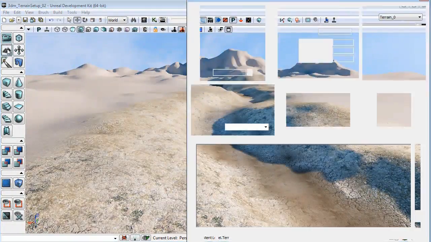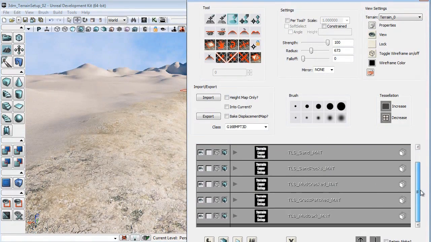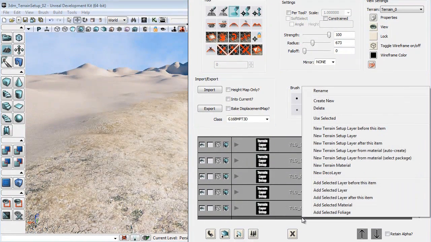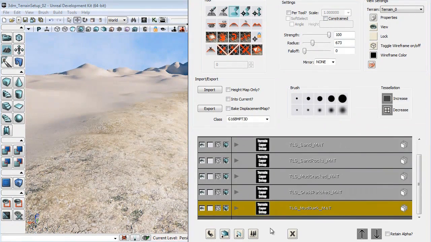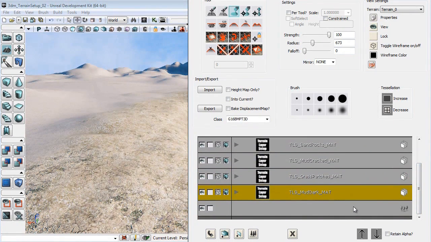So if we come up here to our terrain editing mode and scroll down, there's a few ways you can actually add deco layers to our layers. You can either right click in the gray area and go to New Deco Layer, or you can press this button right here, New Deco Layer. And you'll notice it added a blank slated layer to our scene. Now this is basically a container for our deco layer.